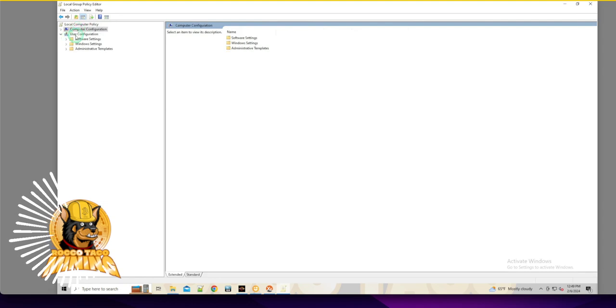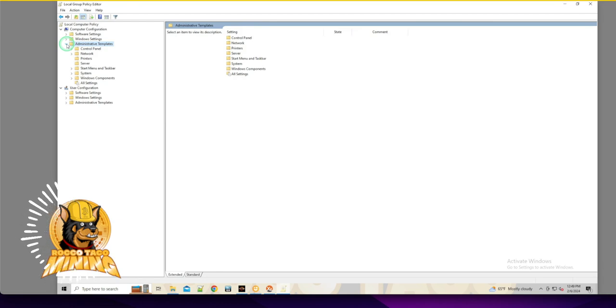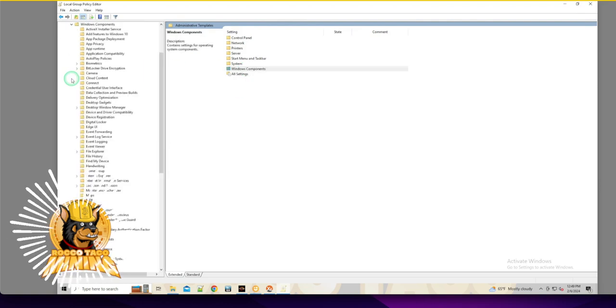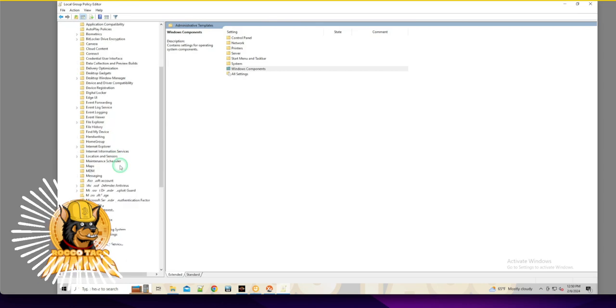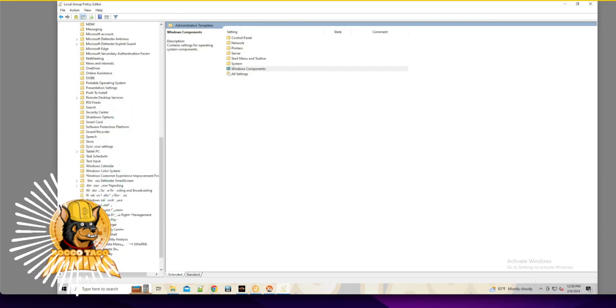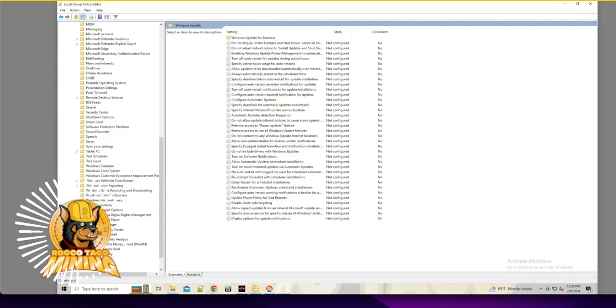So computer configuration, expand it. Administrative templates, expand it. Or you can do it over here. Either or, whatever is easiest for you. So we go into administrative templates. Now we go to Windows components. I'm just doing it over here. I'm used to doing it on the left from the tree. All right, we do Windows components. Now we look for Windows update. Let's see if I did the right thing here. Windows update. There it is, right here, right at the bottom. Boom. Click on Windows update.